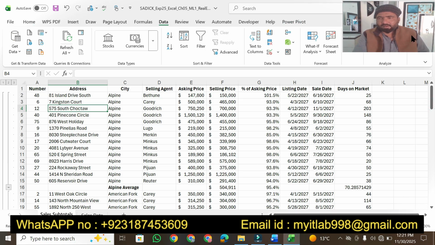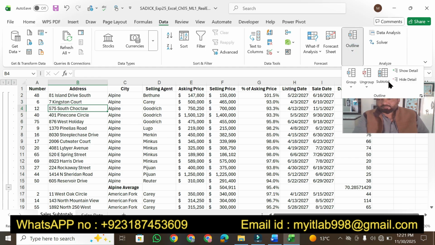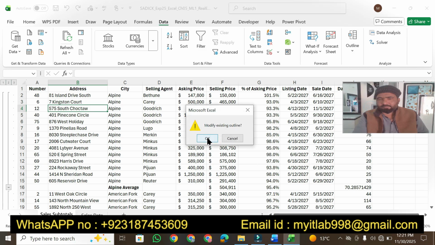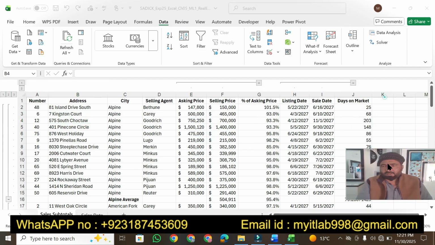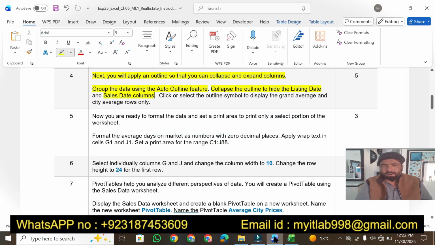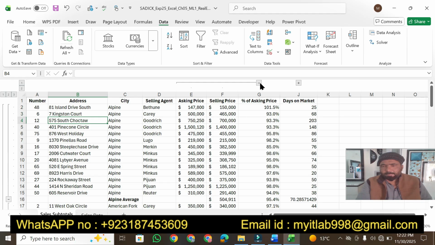We have to apply outline, auto outline. Where is that one? Yes, auto outline. Now you may see auto outline is there. Now what we have to do, we have to collapse outline to hide listing date and sale data column. Sale data column, we have to hide this one, okay?